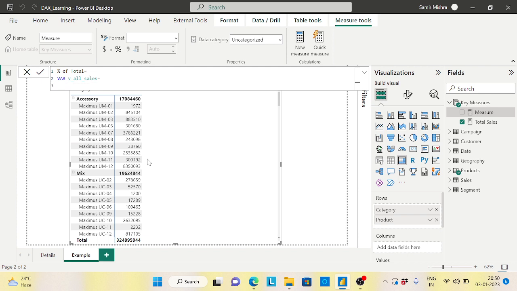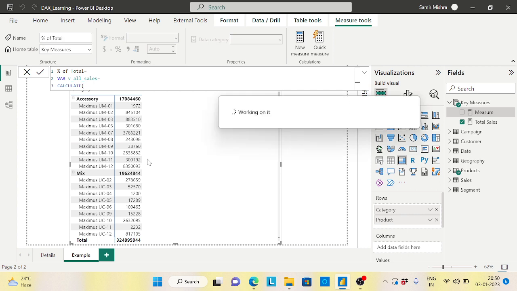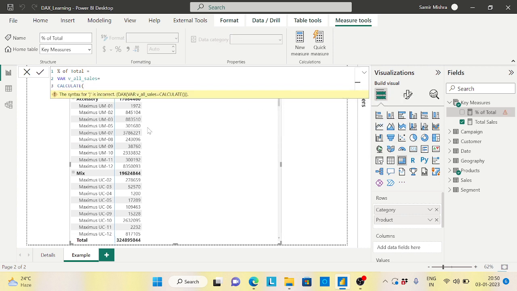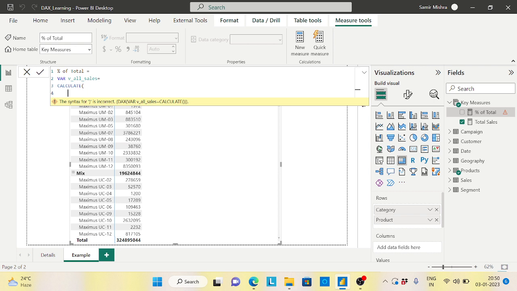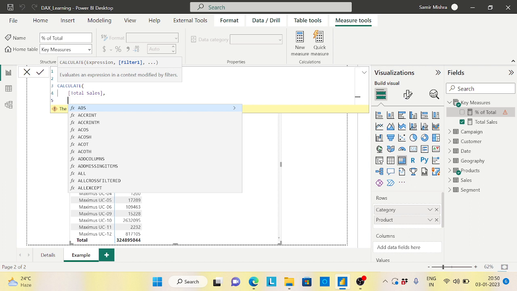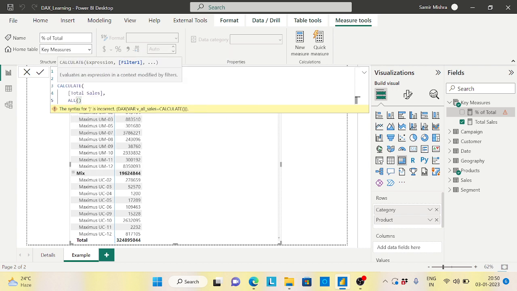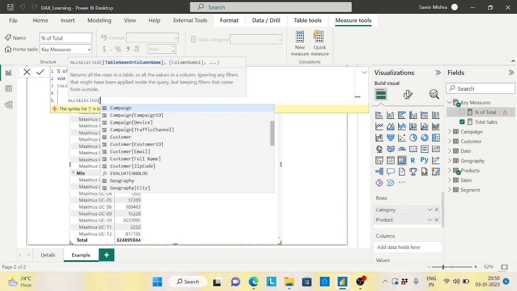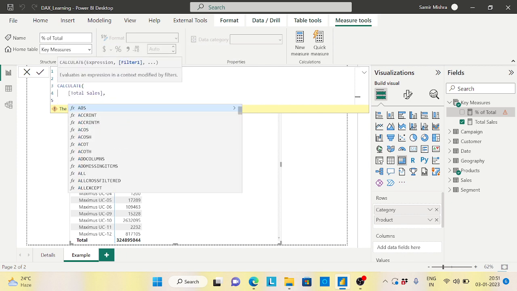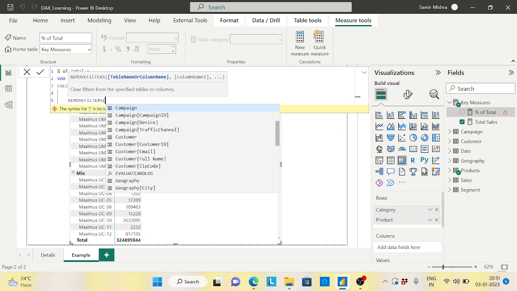So how will I calculate? CALCULATE, total sales, comma. Then I have multiple options here, because I want to remove all the filters from the filter context. Whatever I am using, I have to just remove it. So in this case, I can use ALL, or we can say ALLSELECTED, or the one I like most whenever I am removing a filter, which is called REMOVEFILTERS.